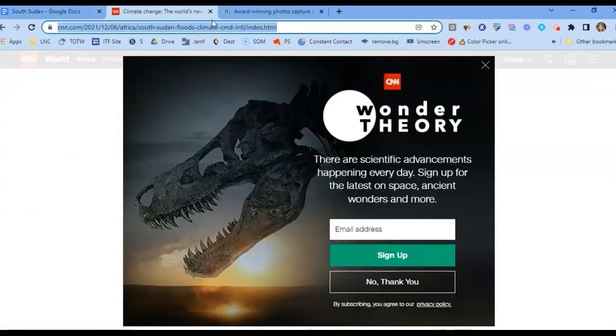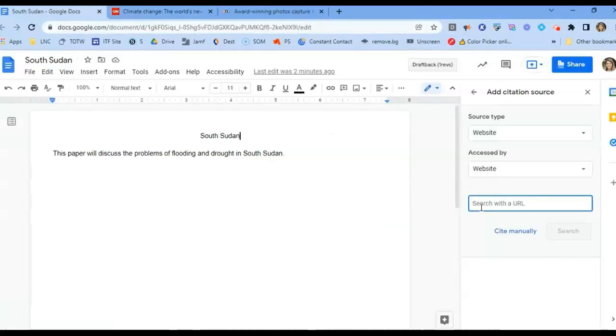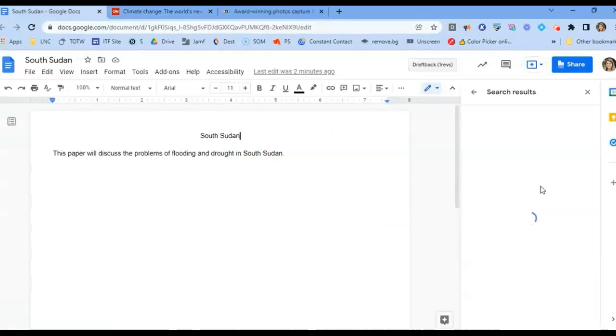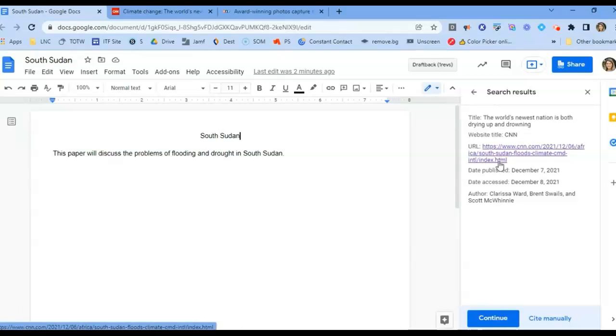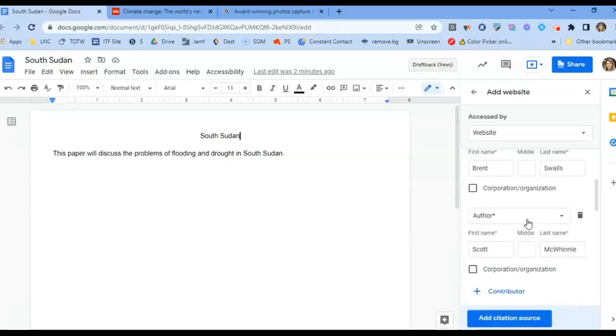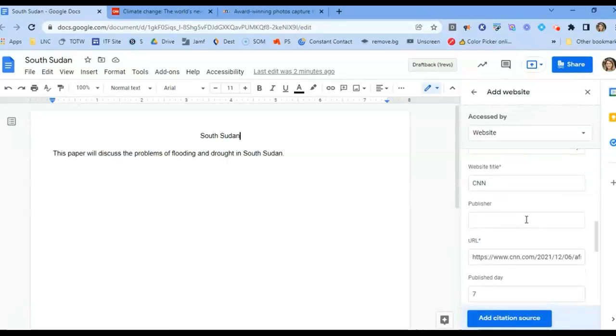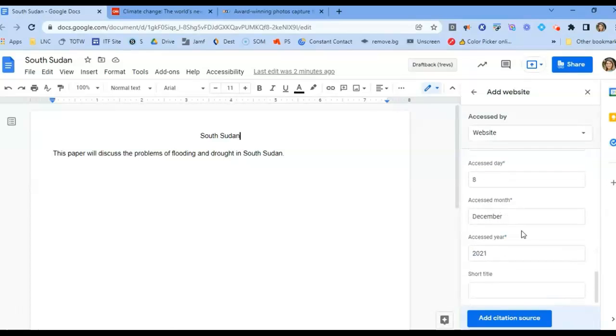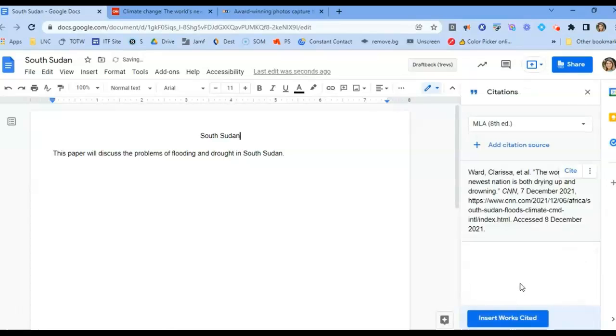For a website, copy the URL, paste it in, and then click Search. Google will find that website, and then you'll click Continue, and it will fill in the information that it found. If there are any blank fields, the student can go back and fill that information in. Once all the information is filled in, click Add Citation Source.